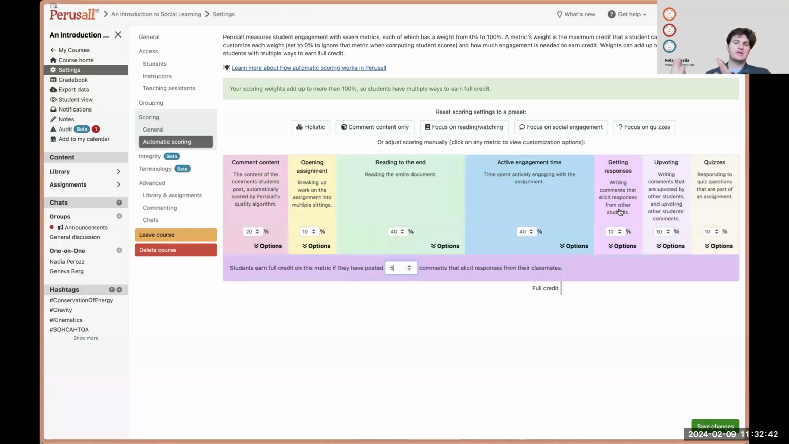Getting responses, not as much, and it's the same with upvoting. These two are used, but in a lesser capacity than in the social sciences and the humanities. These are typically built in to give students a little bit of an extra pathway to earn full credit. Usually the number for getting responses is a little less, between 2 and 5, sometimes 5 is a max.